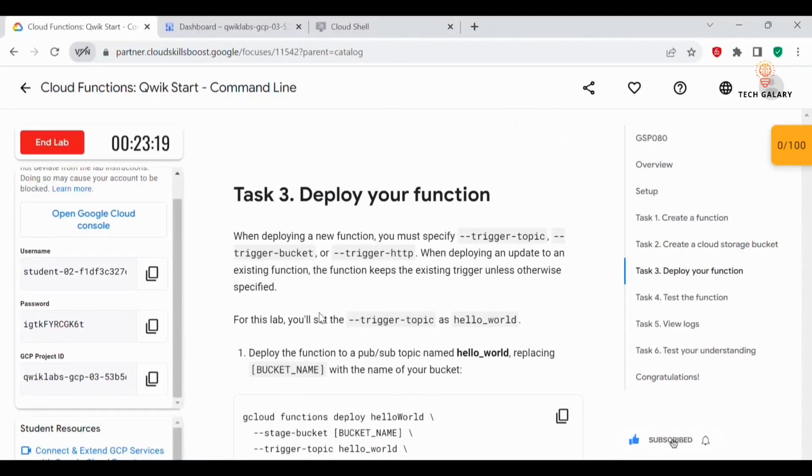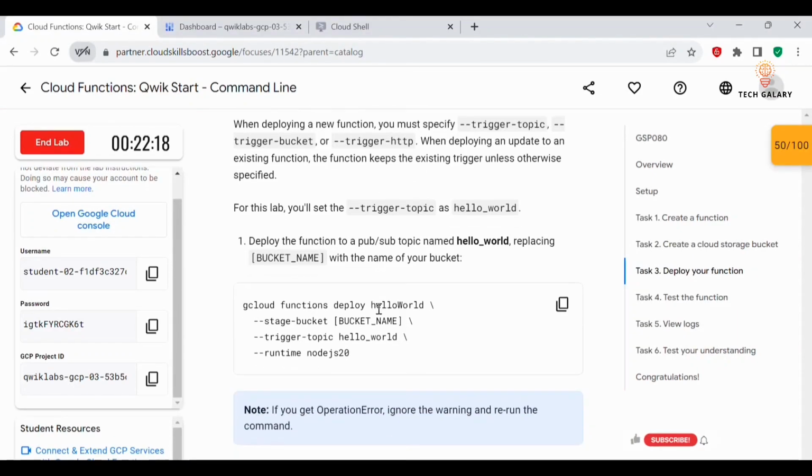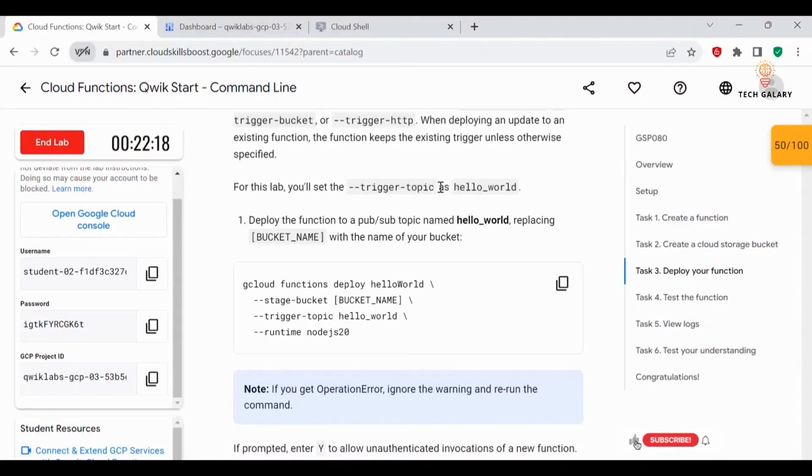Next we need to deploy the function. When deploying a new function, we must specify --trigger-topic or --trigger-bucket. This is very important, so we need to specify this too. When deploying an update to an existing function, the function keeps the existing trigger unless otherwise specified. So if you are deploying any update, the function will keep the existing trigger. For this lab, we'll be using --trigger-topic as hello_world. So we will deploy the function to a Pub/Sub topic named hello_world.